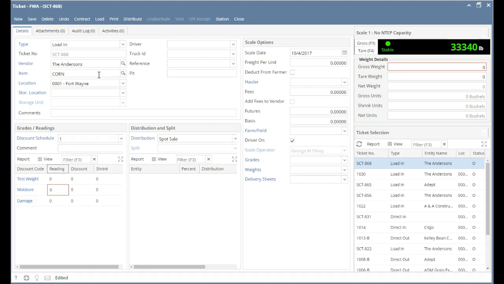All right, so at this point what I've done is I've created a basic scale ticket. Let me lay out the screen for you. We have a short area up front where the majority of your information is going to be captured that you're going to use all the time, like the ticket type, the ticket number, the driver, those types of things. All that's right up here for you. The next piece in the lower left is the grading information and then the distribution and split information. So that's what we've got squared off right now.